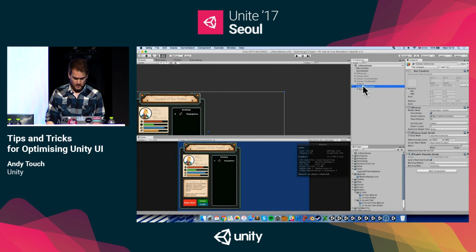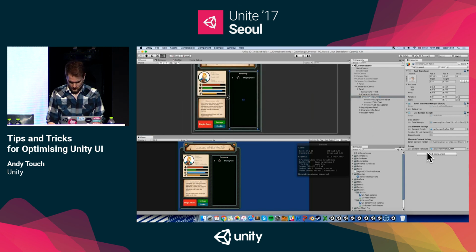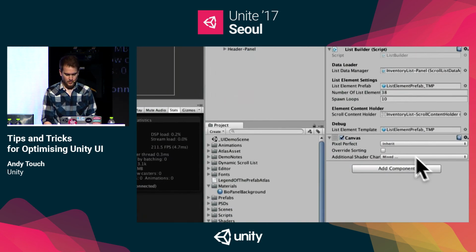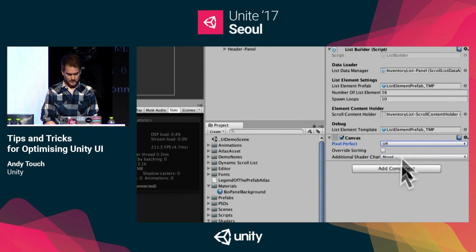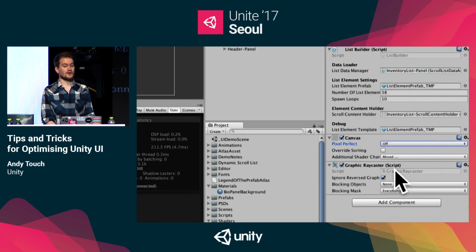One solution is to take our dynamic elements that move or change or animate and put them on their own canvas and isolate the rebuild. So if I go to this inventory element here, add a canvas. So I've now got a sub-canvas. We can actually not inherit pixel perfect. Because we're interacting with the element on the canvas, we have to add a graphic raycaster so we can click it and move it and select it.